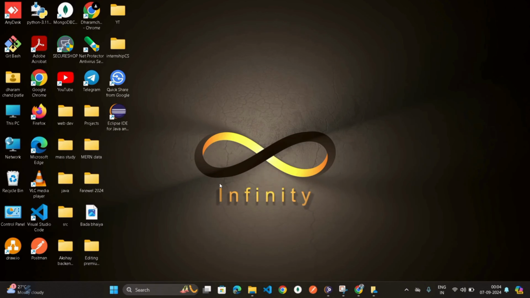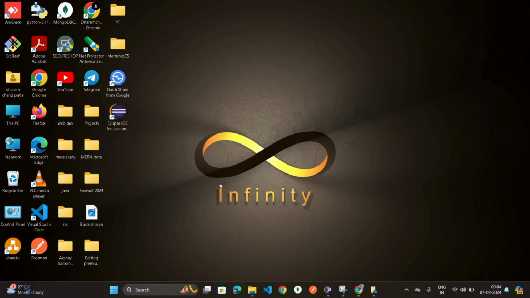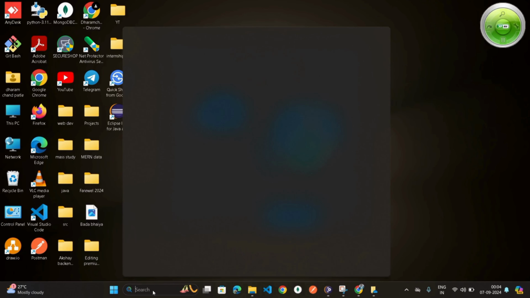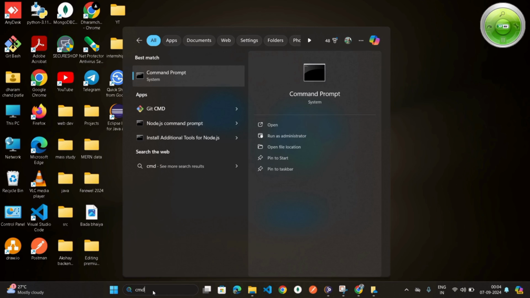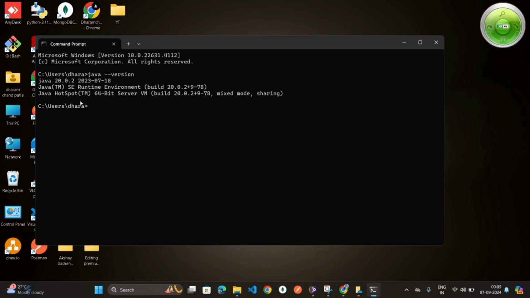Now we have Java 17 installed in our system. So let's verify it. We need to open a new terminal. Type cmd. Press enter. And type the command here: java --version. Press enter. You can see that Java 17 is installed in your system. That's how to download and install Java on a Windows 11 PC.